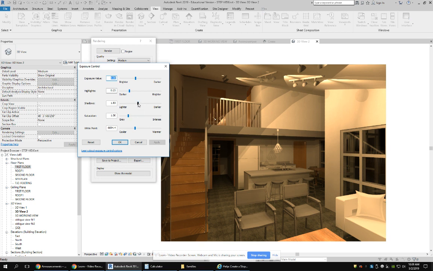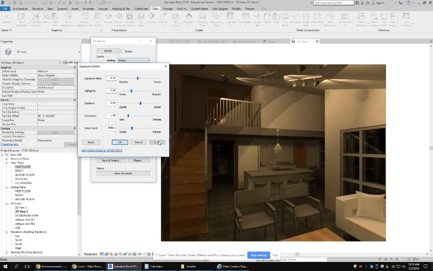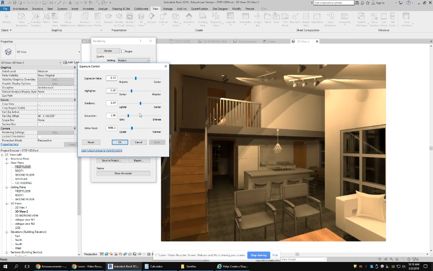Let's make the shadows a little darker, make the highlights a little brighter, and then we're going to make the white point a little cooler. And then I think I want to set the exposure control a little bit brighter. Maybe not. Maybe we want more contrast. Maybe it was just right the way it was. So those are the tools that you have to control in Revit.